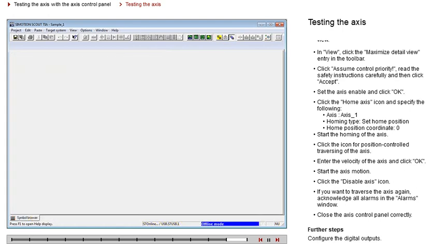You have now successfully traversed the axis of the sample project with the Axis Control Panel and thus ensured its correct functioning. In the next step, configure the digital outputs available on the Simotion device that are required for the user program.